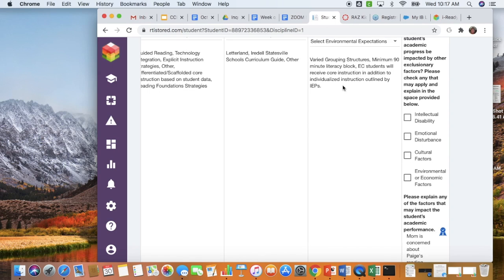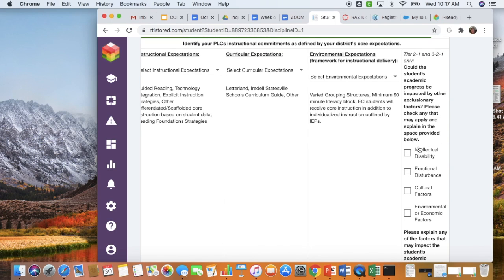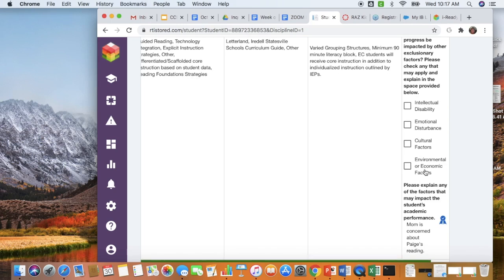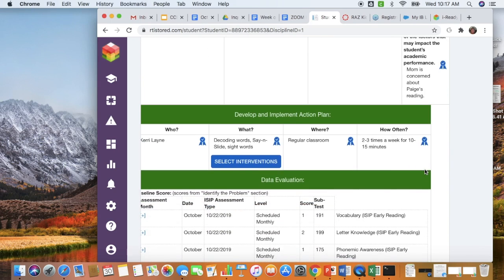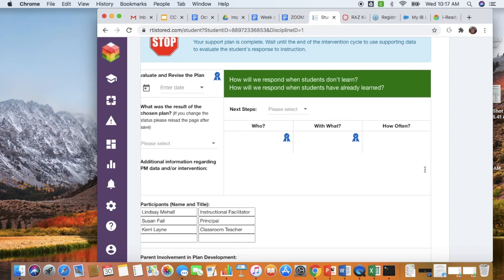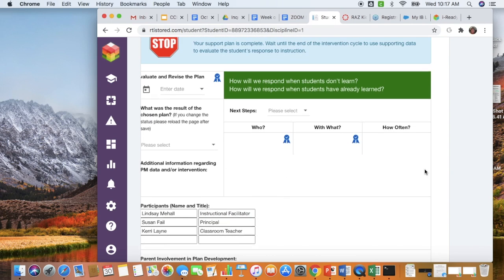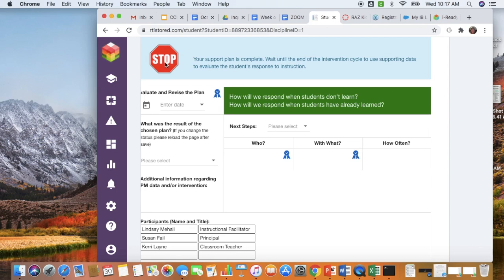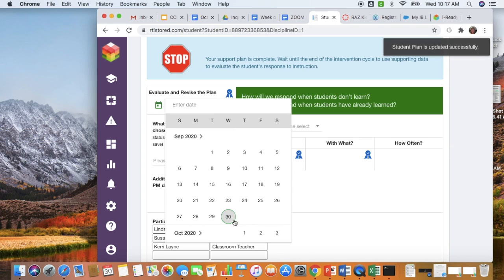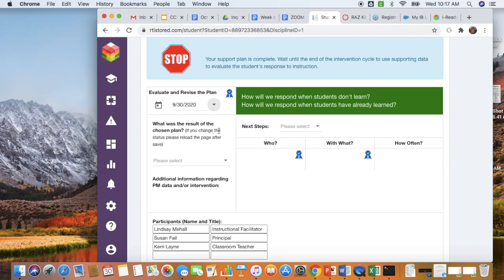Okay, so we have all of this filled out as far as please check any that may apply. So it has the student intellectual disability, emotional disturbance, are there cultural or environmental factors? No, none of that pertains to this student. She's just struggling in reading. So now there's a big stop sign that they've added this year, and after that stop sign, we can go ahead and enter the date, which can be today's date.